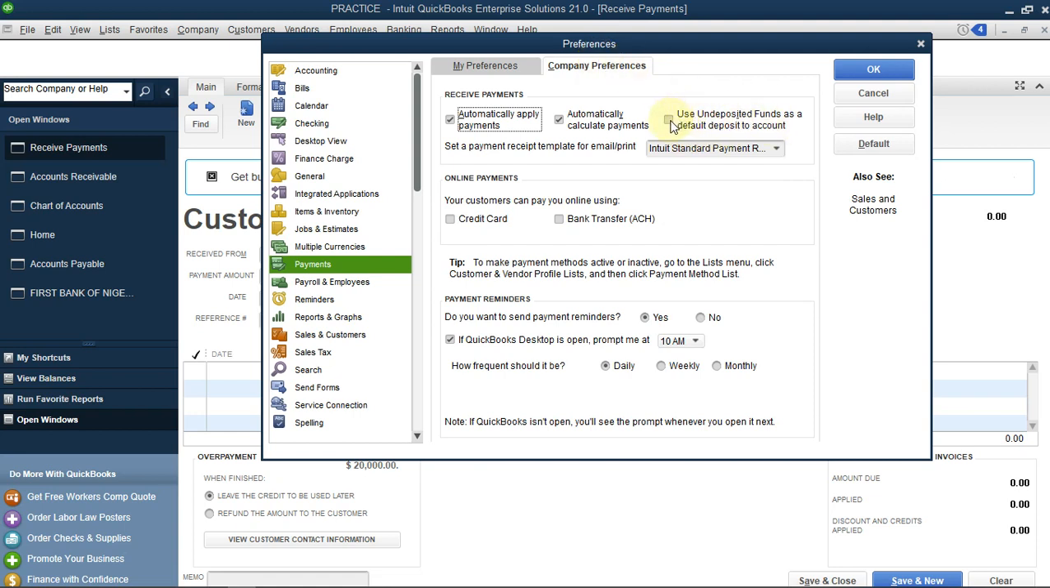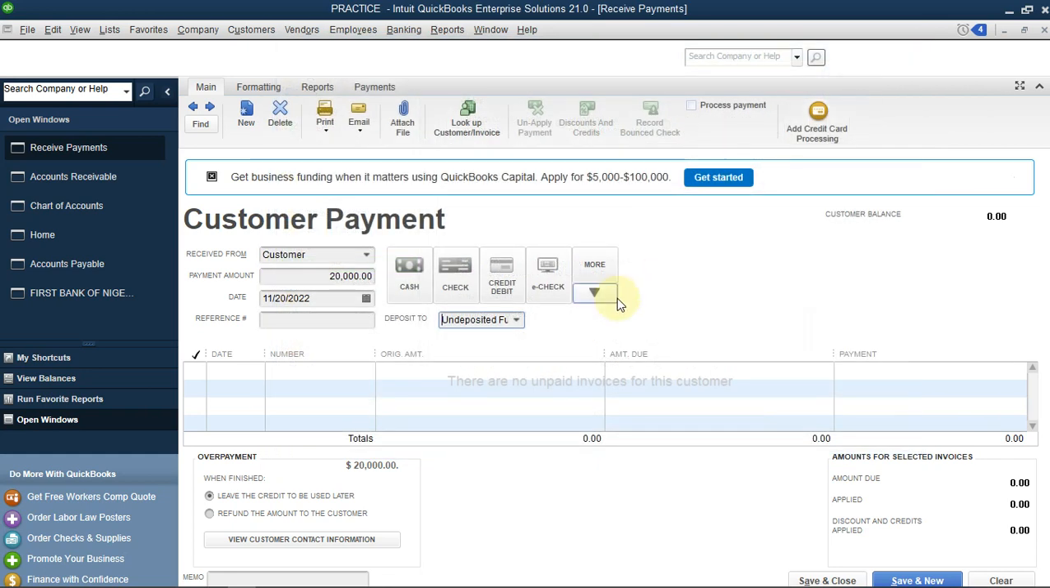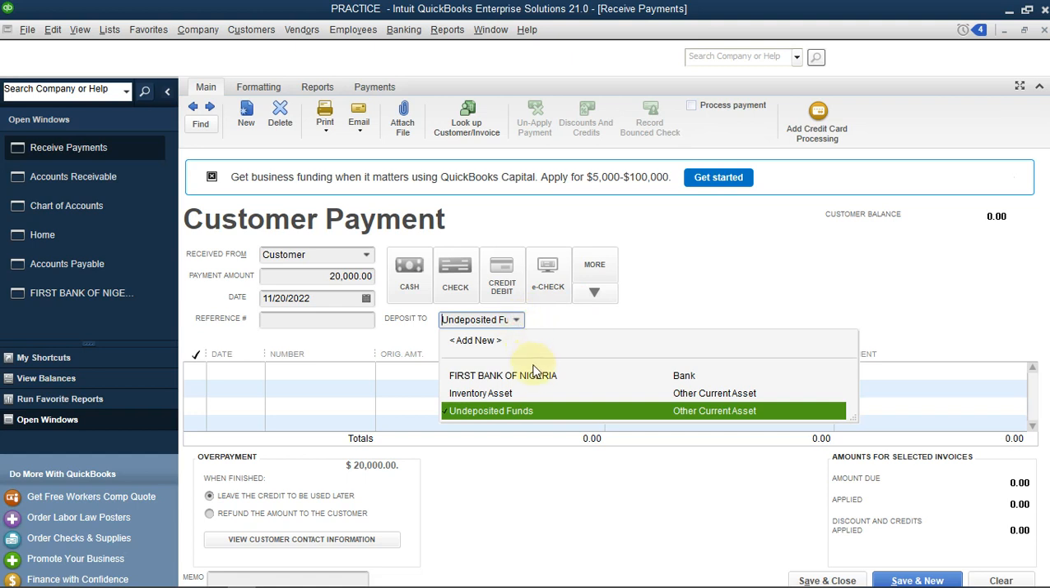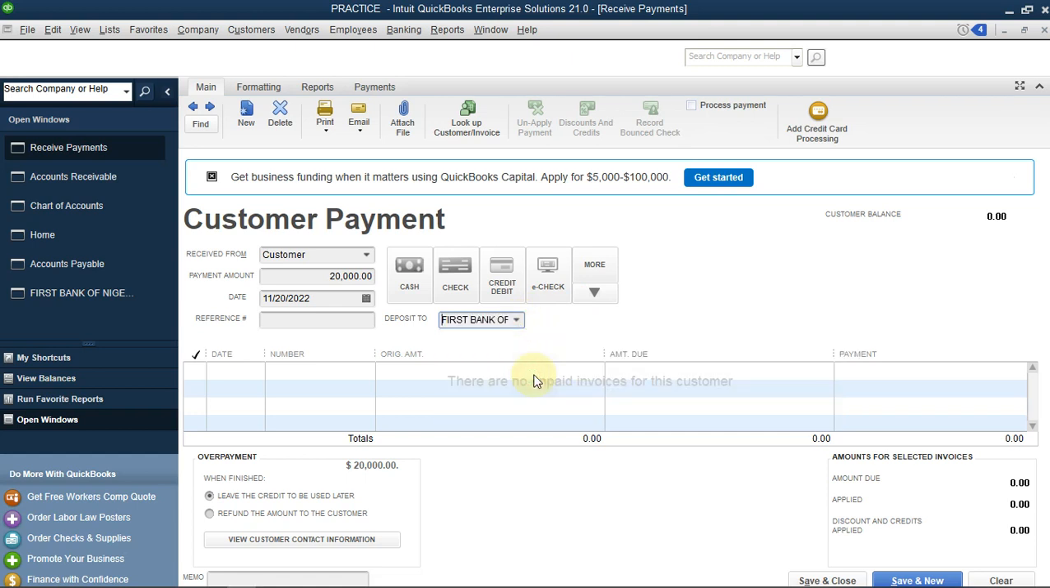This is the default setting, so you have to uncheck this as it is now before it can show you that option. Or else the money you are receiving now will go to undeposited funds, but I've unchecked it so it's not going there. That's why it's giving me an option to select. I'm selecting First Bank of Nigeria. I want to make that deposit of 20,000 naira, so I will save and close.